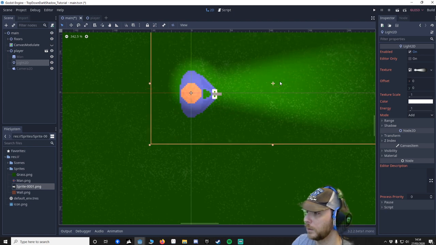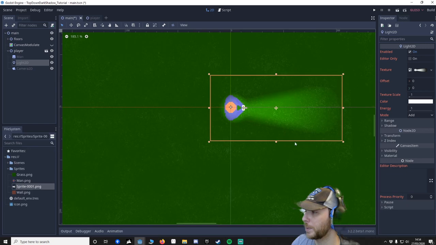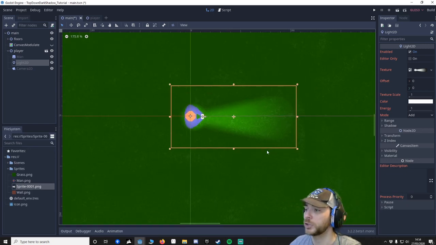Let's make it a bit bigger. Yeah, about that. That looks about right. I mean, this isn't really vital. It'll change from project to project, so whatever works for you, just mess around with it.